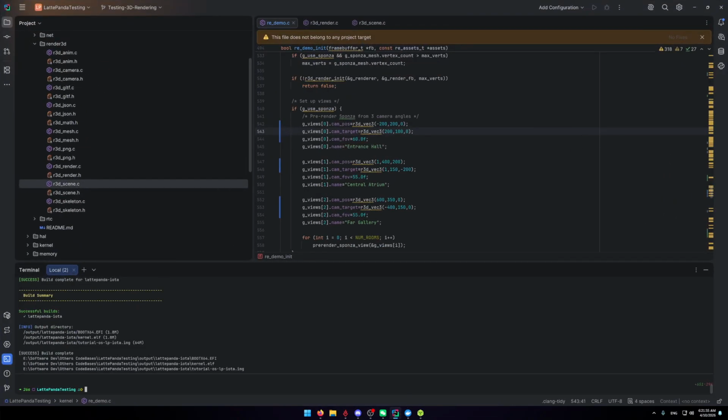There we go. So, with the code version of it, you can see I'm setting up the views here. I'm setting the position of the main camera to be negative 200, 200, and 0 for the X, Y, and Z coordinates. And then the target position is 200, 100, 0. And then an FOV value of 60.